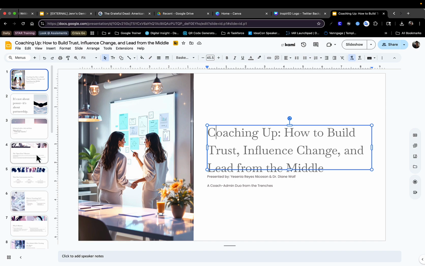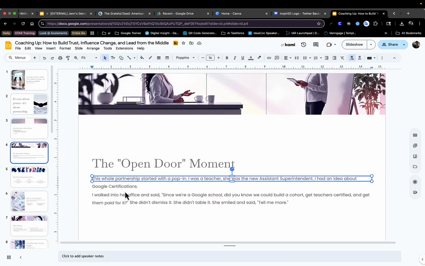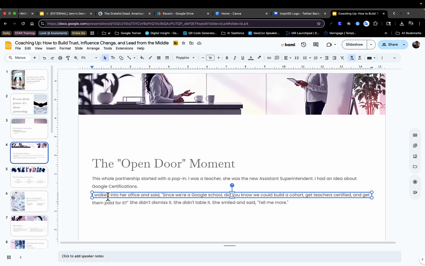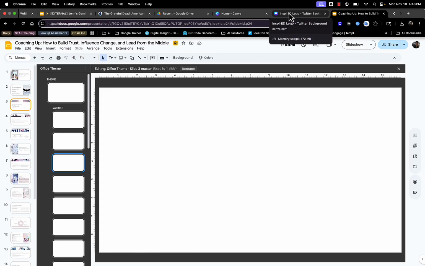Here's what I mean. I'm going to go to this slide here. And so this was one text box in Gamma, but when it exported it to Google Slide Deck, it made each of these their own separate text boxes. So still pretty cool.